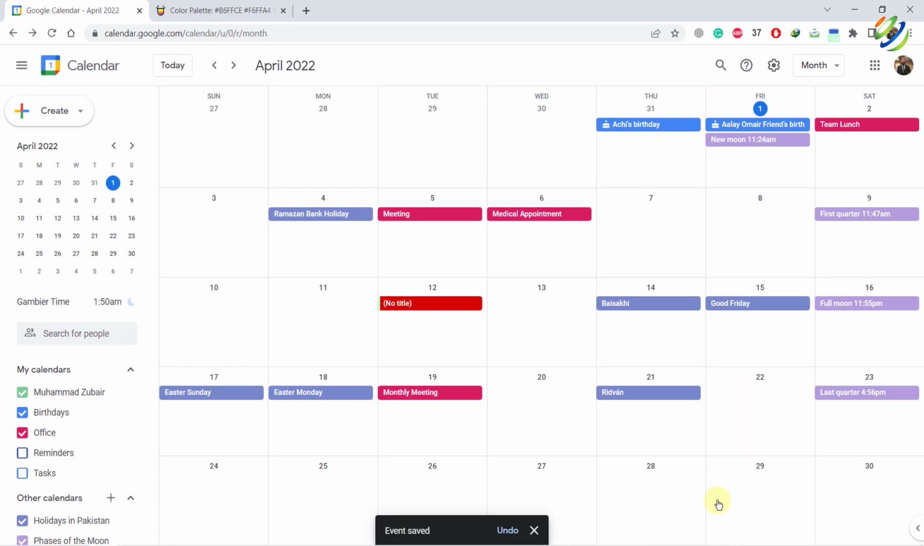And that was all about those 15 Google Calendar tips and tricks that will surely boost up your productivity. I'm sure now you must have learned a lot of new things.